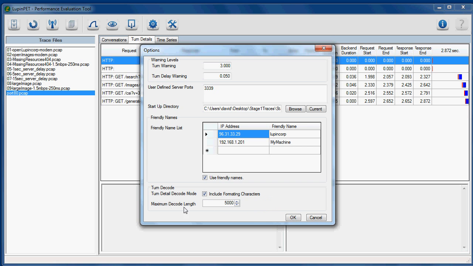The other thing is the maximum decode length. By default it's set to 5,000 characters, so this is the maximum decode that it'll do on large turns. So if you have a turn with, say, multi-megabytes of information in it, it just makes the application a lot more responsive. It doesn't have to go through and actually decode all 1 meg or 2 meg of data. So that's the options.